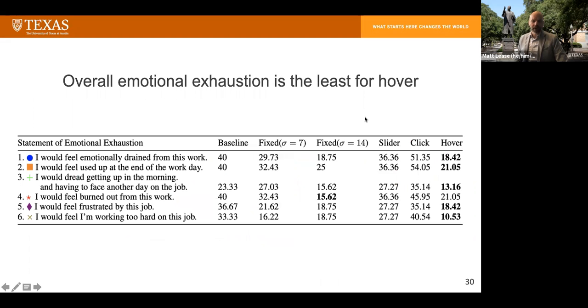So here's a measure of 7 states of emotional exhaustion. We give them 7 statements about different ways you might feel emotionally exhausted. And here smaller is better, so we want the least exhaustion. In terms of emotional exhaustion, hover is almost always the best model. We see again this one that's highly blurred, where you just can't see anything, is also perceived as low exhaustion in terms of burnout.